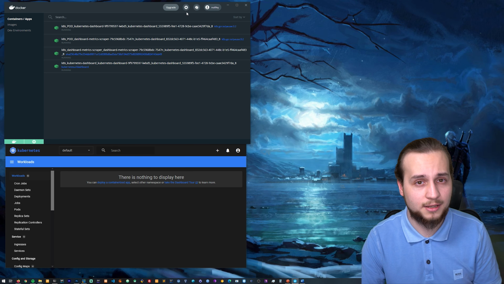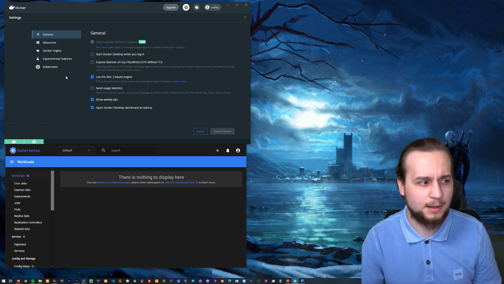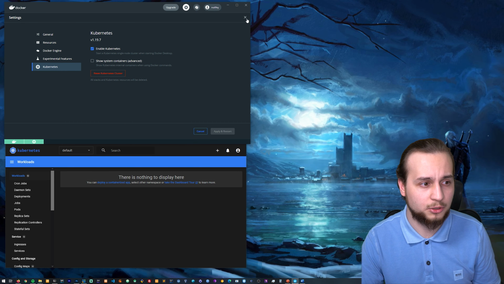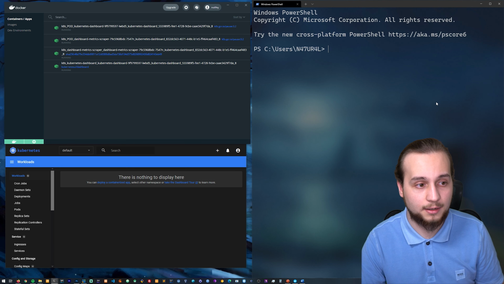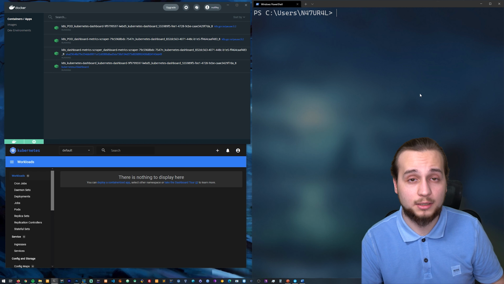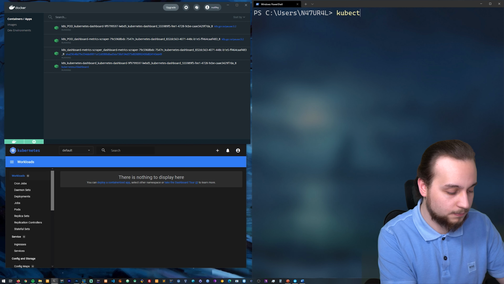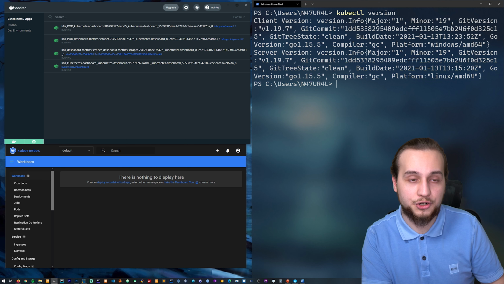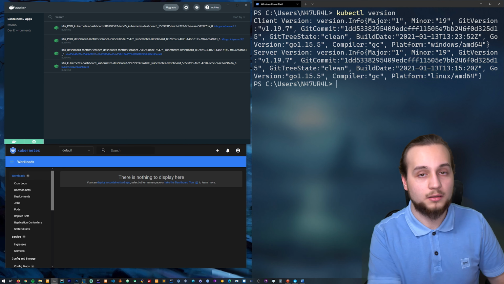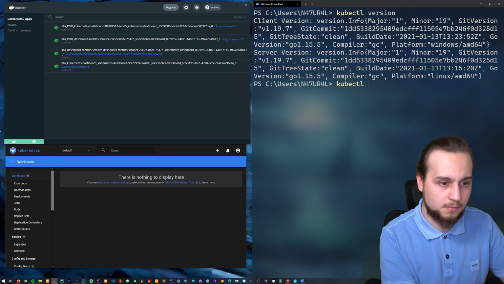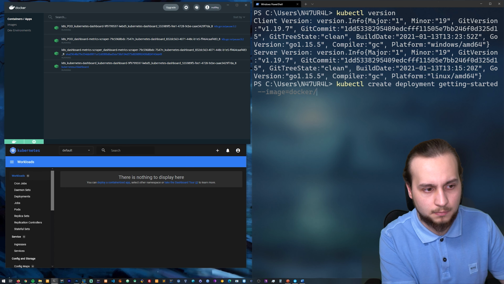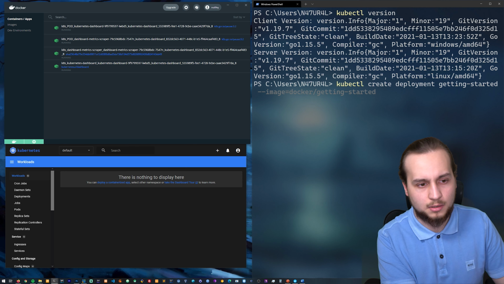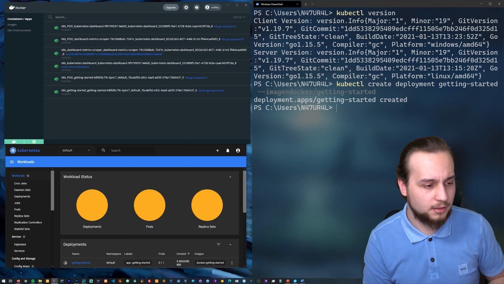First, you want to make sure that Kubernetes is installed and running, and you can do it in the app with this option, enable Kubernetes. Once it's enabled, you can check if it's enabled. Just open a command line, and you can make sure that Kubernetes is working fine by typing kubectl version in a terminal, and you see that it's running fine. Now let's create the same deployment we did last time. And this should do the trick, and you see it started already.